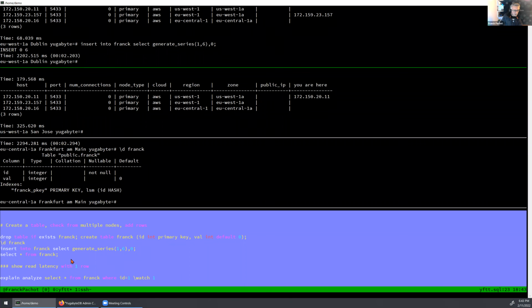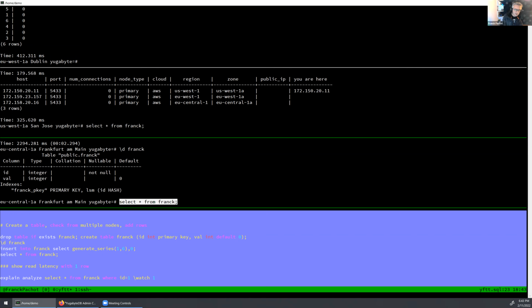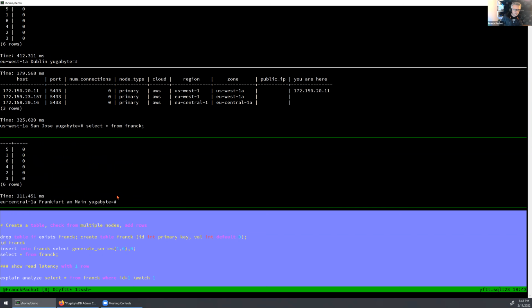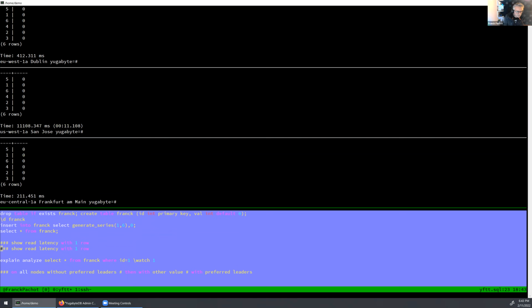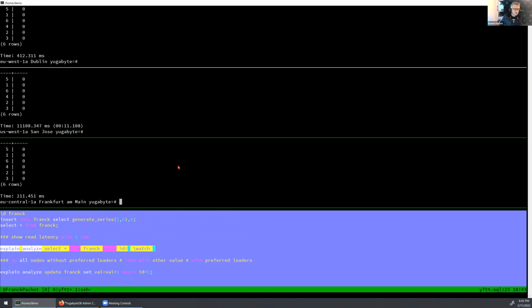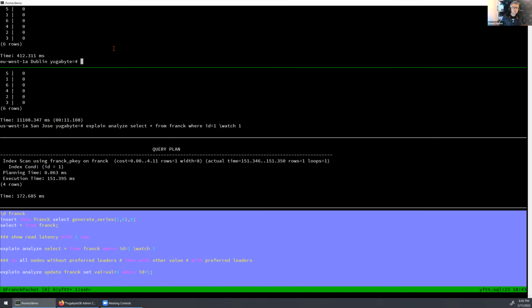So here are my 6 rows, and the idea is to query, and I will query it from all places. And you already see that some places are faster than some others. And I will show the execution plan with the timing. Sorry, I have to copy paste from there. So I will query here only one row ID 1, from the 3 different places.